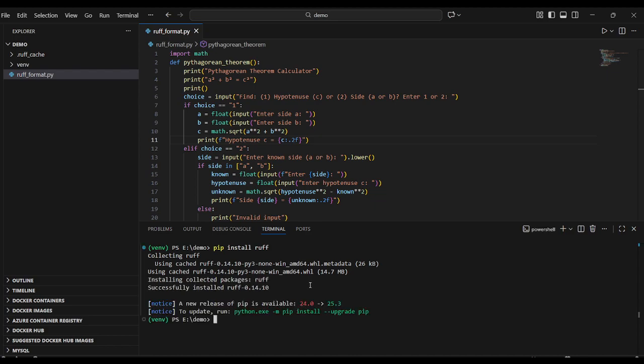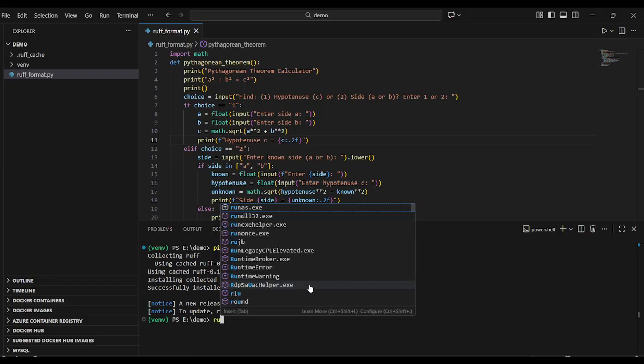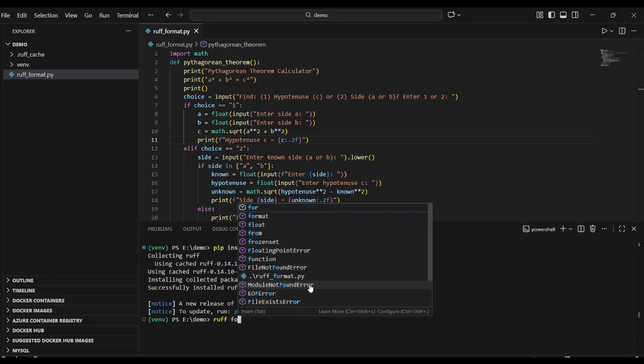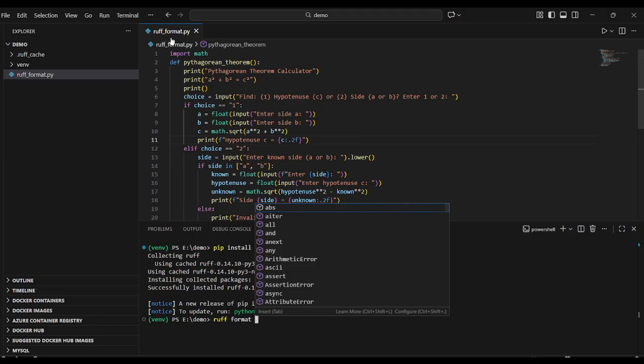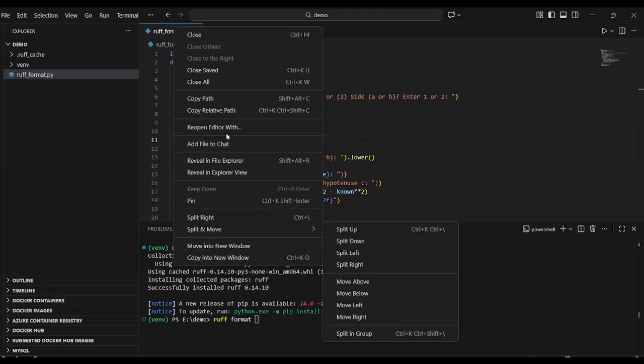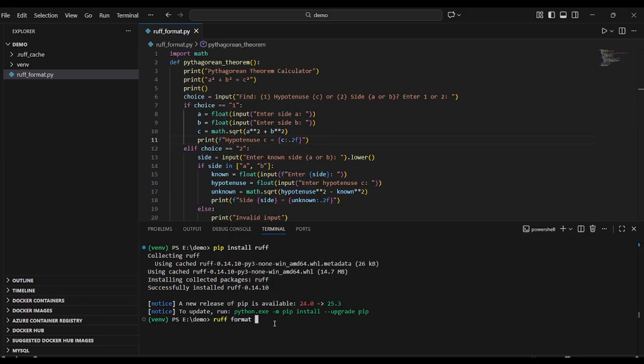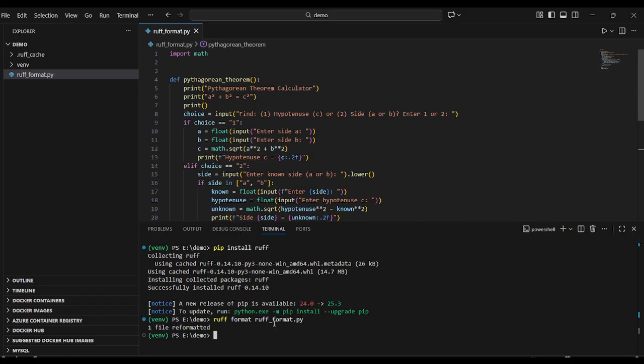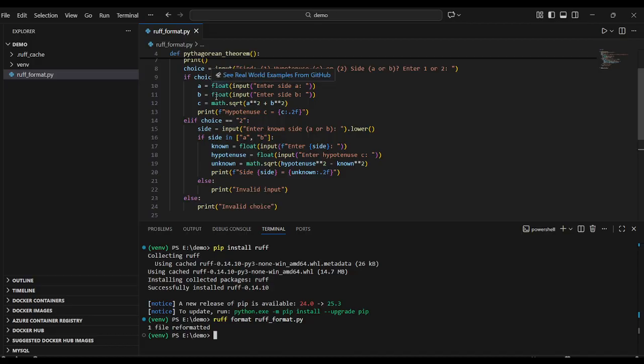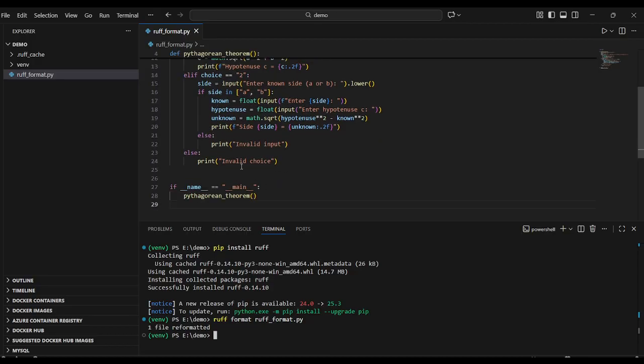Once it gets installed, you just need to format the code. For that, first you need to type the command ruff, then format, and after that you have to copy the path of that particular program, paste it, and run the command. That's it. It got formatted, and it added some extra spaces and formatting.